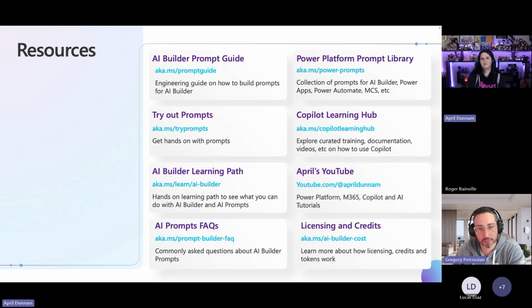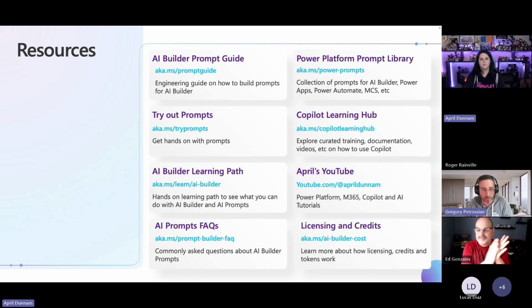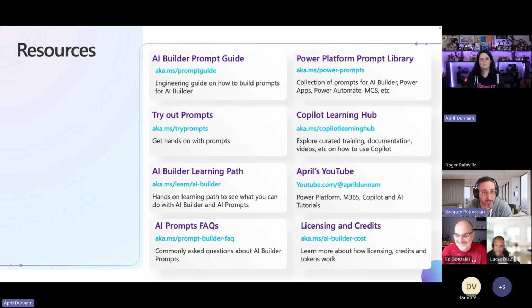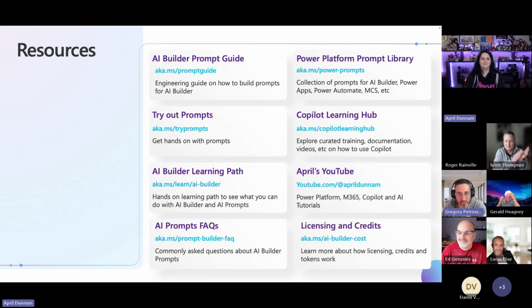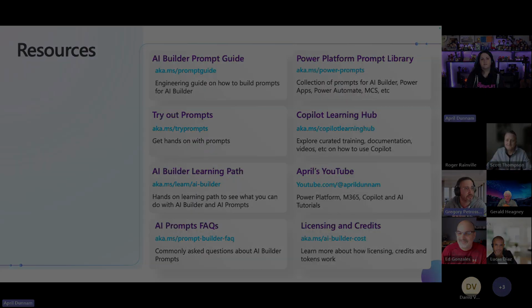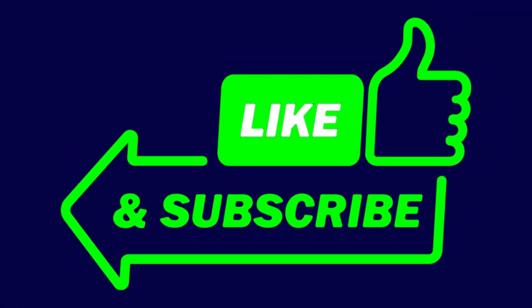Well, I would love it if people in the audience wouldn't mind coming off mute, turning your camera on, and giving a round of applause to April. That was an awesome end-to-end walkthrough of using Prompt Builder and leveraging a large language model in multiple different use cases. And who doesn't love Legos?